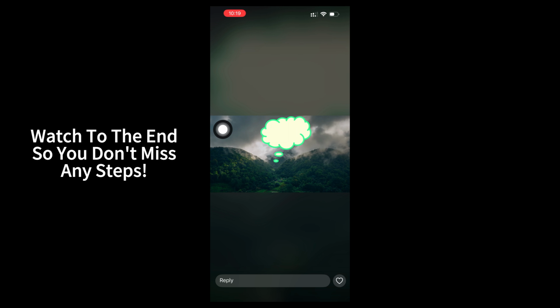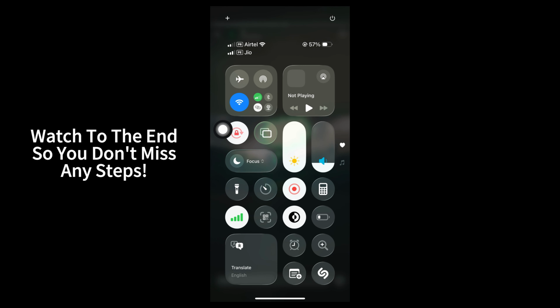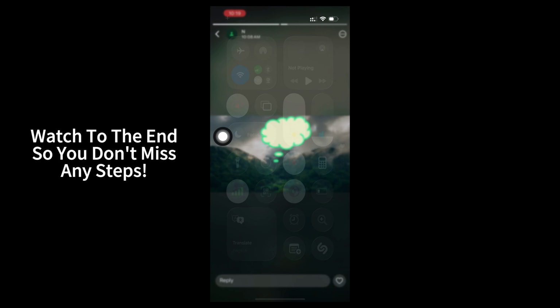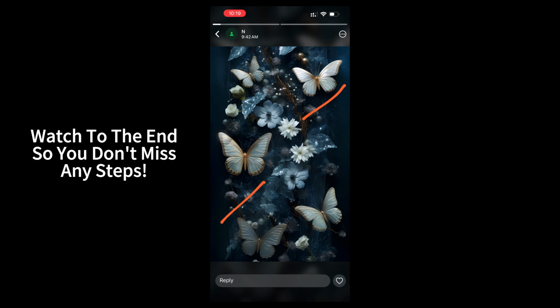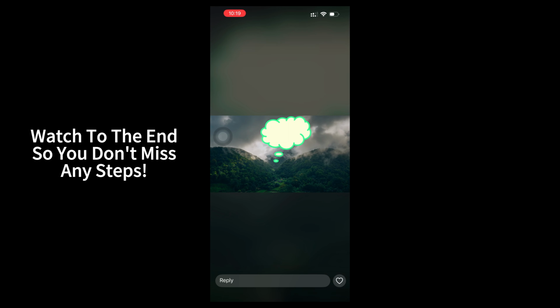When you are prepared, swipe down from the top right corner of your screen to open Control Center and tap the record button. You'll see a short countdown, then recording begins. Go back to the status and let the video play all the way through so you capture the full clip. When it finishes, stop recording by tapping the red bar or red record indicator at the top of the screen. Then confirm to stop. The recording is automatically saved to your Photos app.